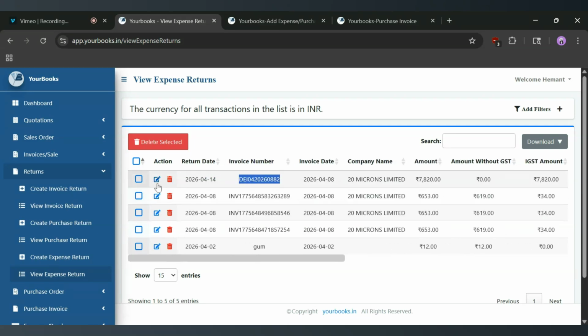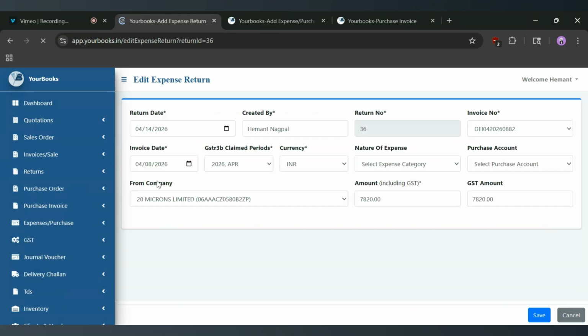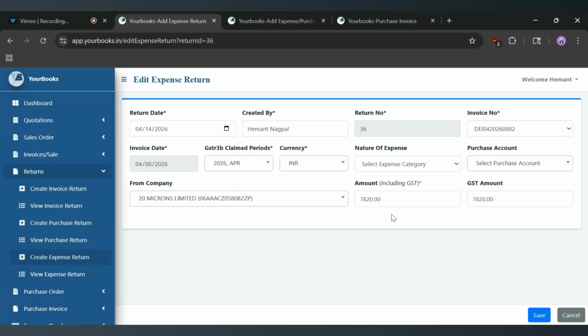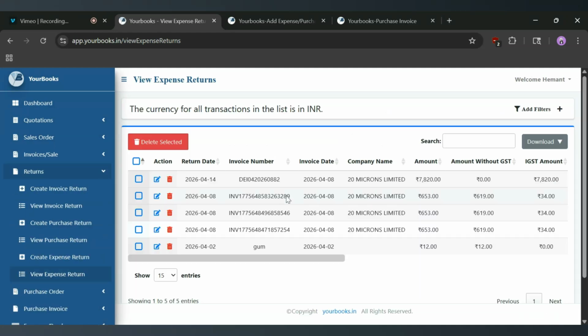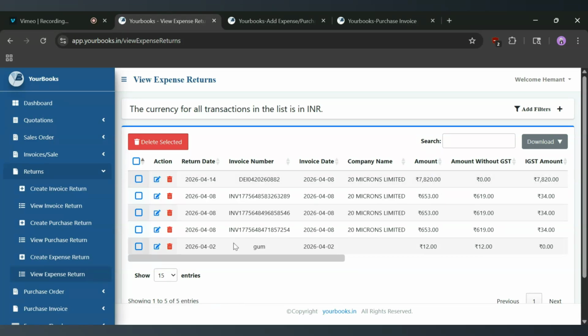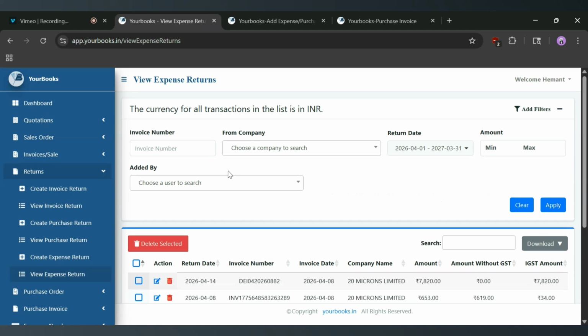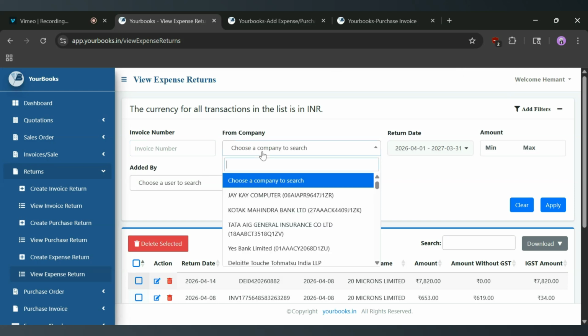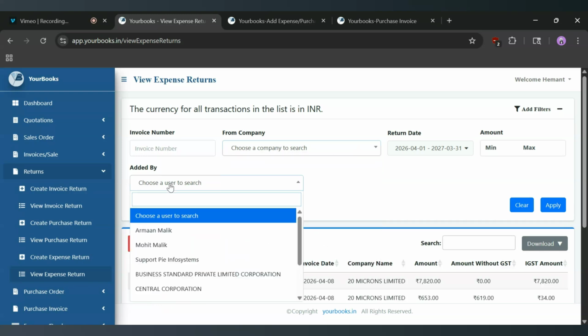And here in the Action tab, I can see that I can edit this expense return, maybe change the amount more, or I can delete this expense return. So I can delete it by clicking on this delete icon, or I can select and delete it by using the delete selected button. Another thing I can do in this view page is apply filters. So here in the top, I have the add filters button where I can see all the different filters I can apply. I can filter it by invoice number, by the company, by the return date range, the minimum maximum amount, or by who added this expense return.